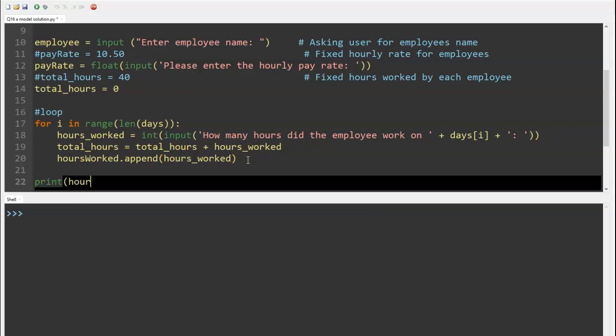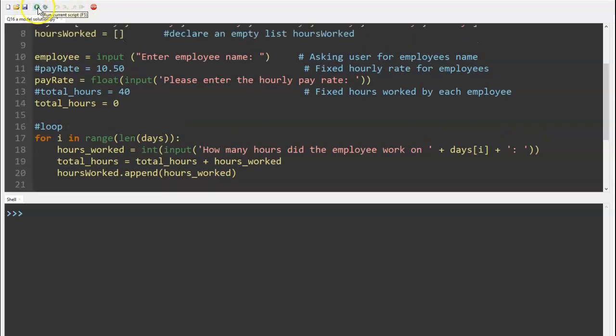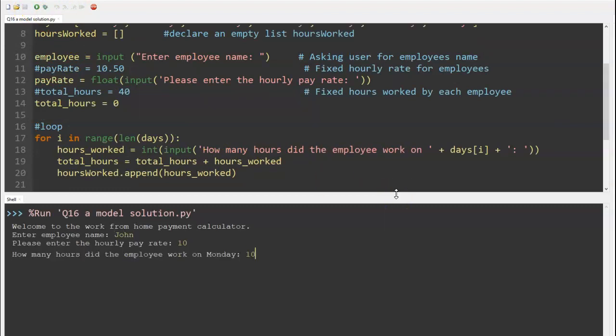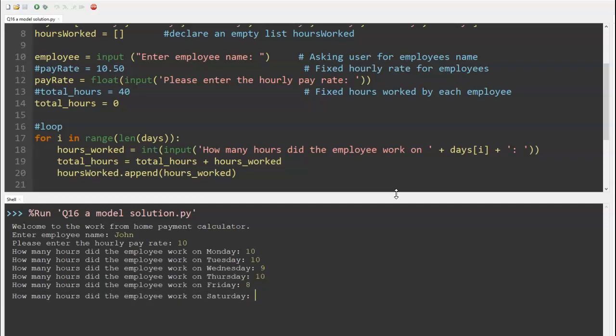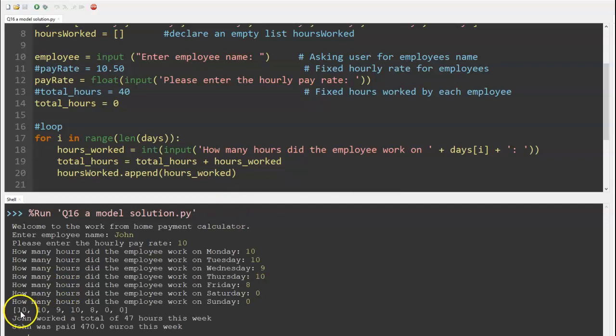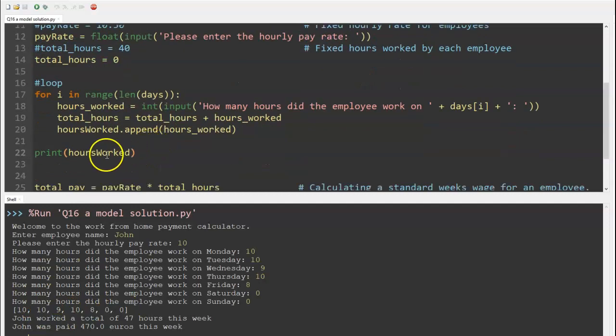Print the hours worked to have a look at that list. So if I run this again now, so John, 10. So again, 10 Monday, 10 Tuesday, 9 Wednesday, 10 Thursday, 8 on a Friday, and Saturday 0 and 0. And so there's my 10 and 10 and 9 and 8, and all appended on all the days. Keep adding on to the end of the list using the dot append method there, printing them out, and that looks right, job done.